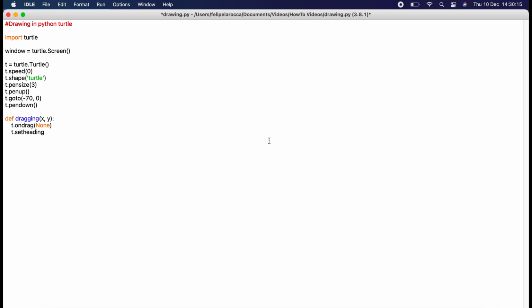t.setheading will be t.towards x and y. So two brackets to cover this whole statement. This is to make it so the turtle points wherever your mouse is going in x and y position. And we want t.goto x and y, so it goes to where your mouse is going. Then t.ondrag is not going to be equal to None, it's going to be equal to dragging, which is the name of this function. So whatever name you have here will be put in here.